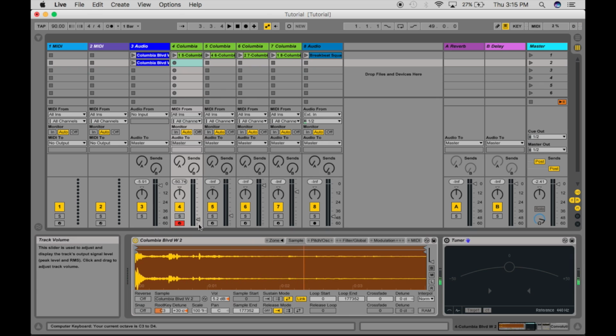There, it's really low. There. Okay, so that is the sample the way we had it before, right? And what I'm gonna do is turn on my tuner, and it's gonna show me right here the frequency that this sample is playing around.